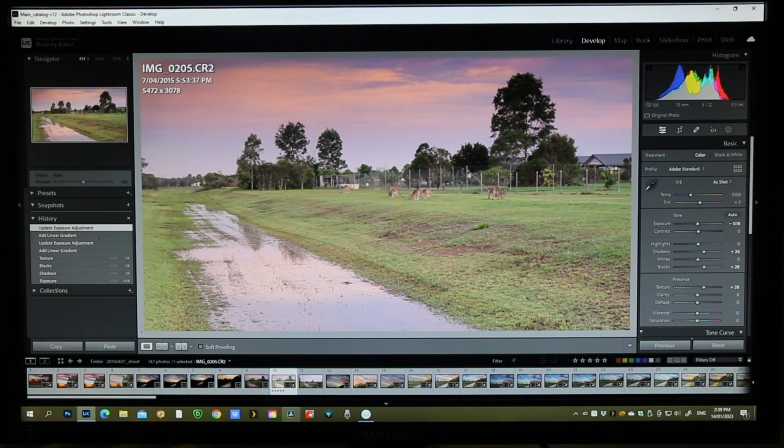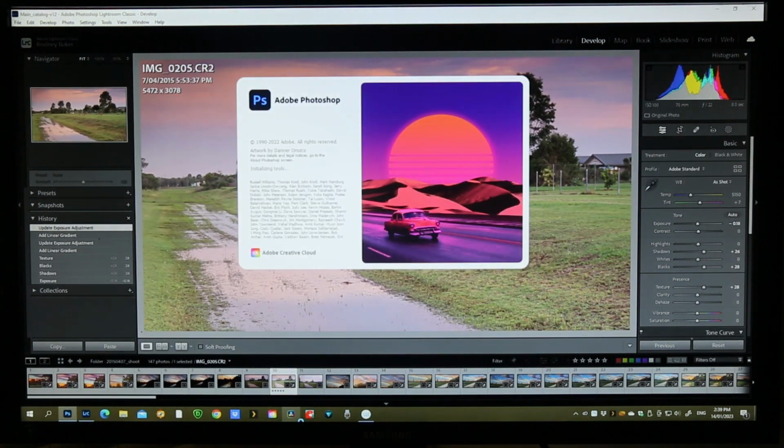I start off in Lightroom. I develop my photo, do all my adjustments in Lightroom, and then I go to Photoshop. The way I go to Photoshop is I hit Control E on the keyboard, Control E. That throws you over into Photoshop.